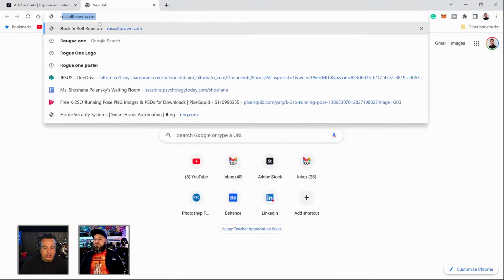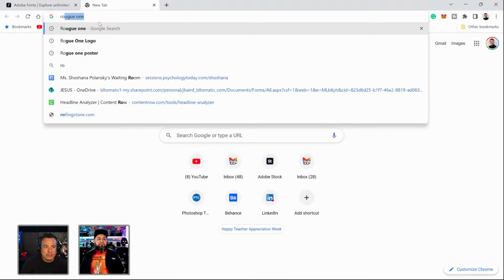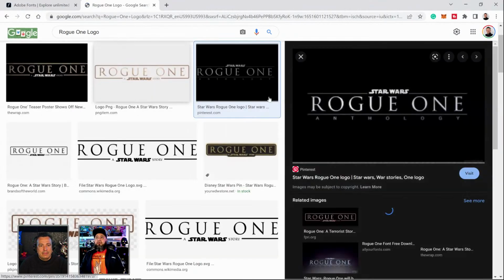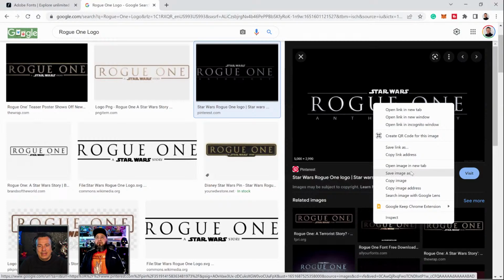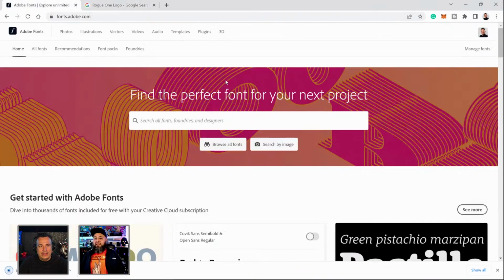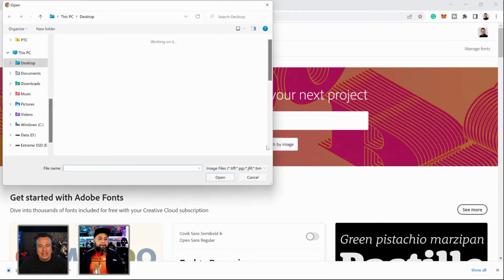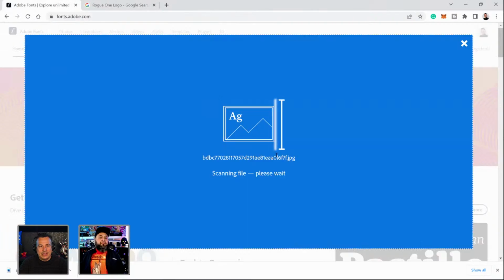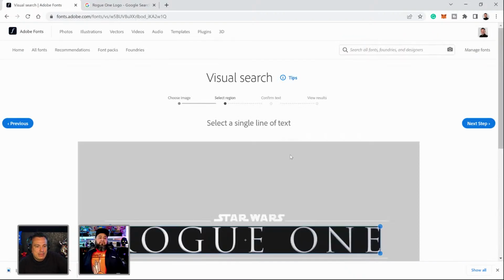Fonts.adobe.com. You can search for a font, like the one I used. Basically, you can save whatever image you want, then click on this search by image, and then you can find that image there, and fonts.adobe.com will search the image, and there we go.